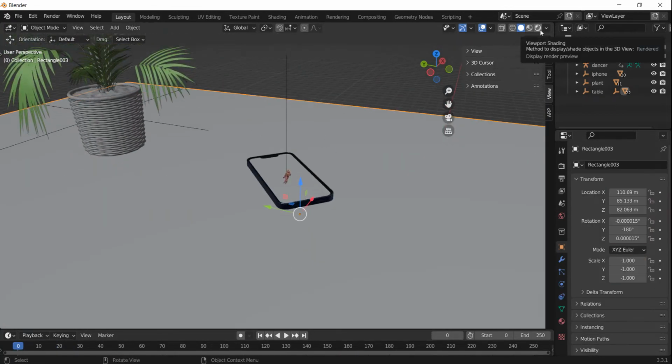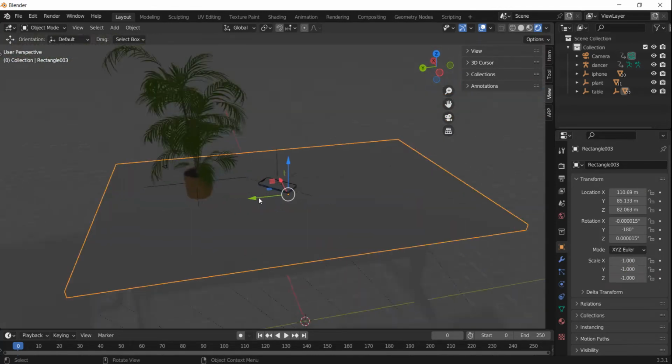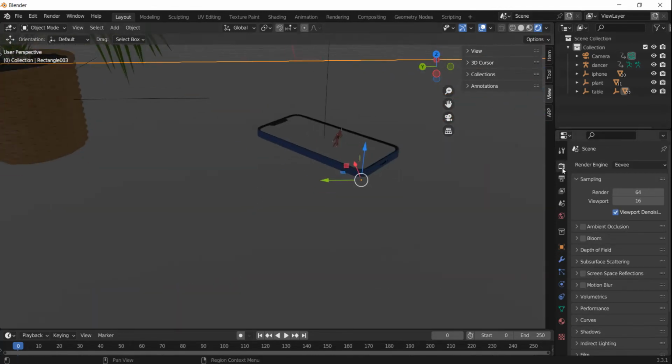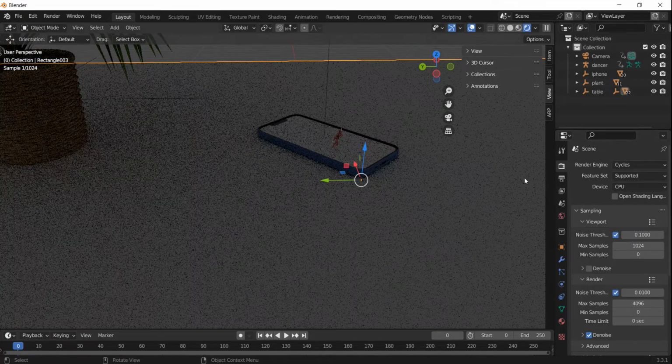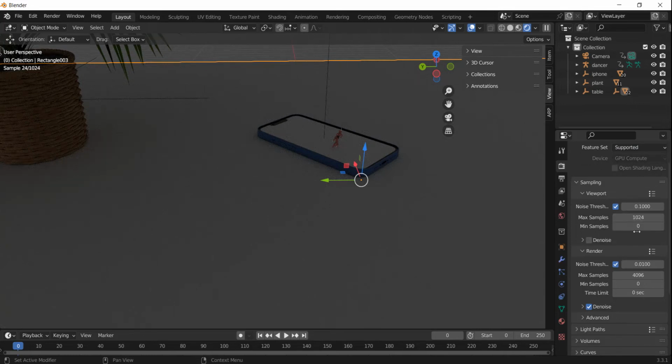Now texturing. Go to viewport shading render. Go to render properties. Render engine cycles. Feature set supported. Device GPU compute. Viewport max samples 128. Render max samples 128.